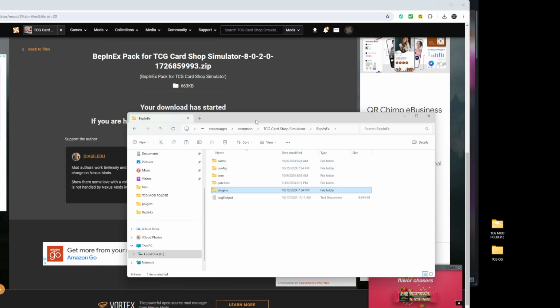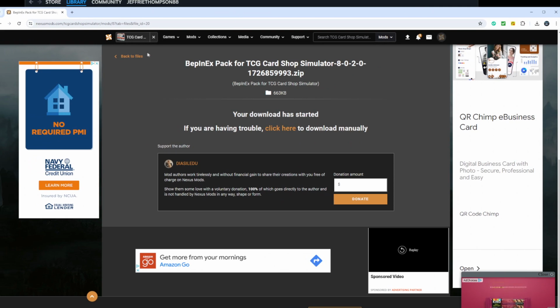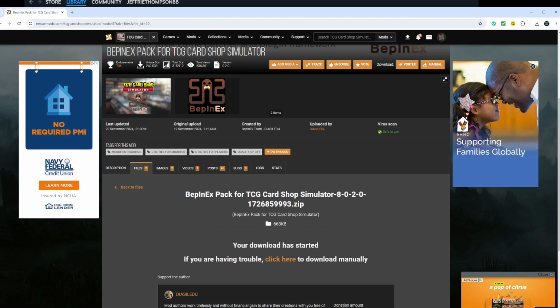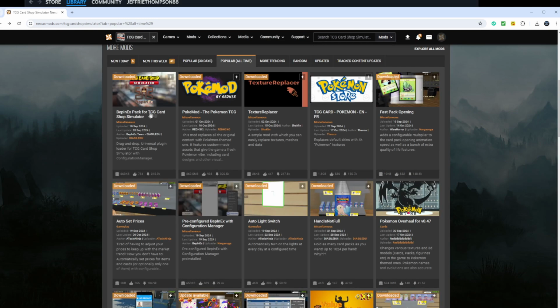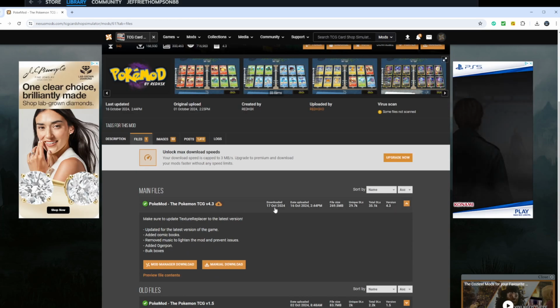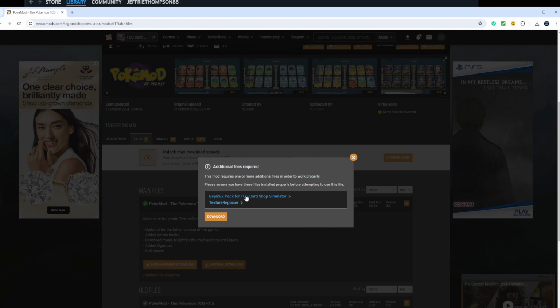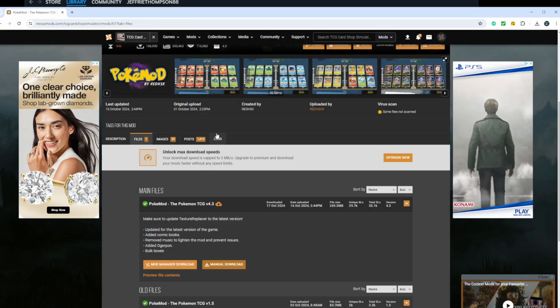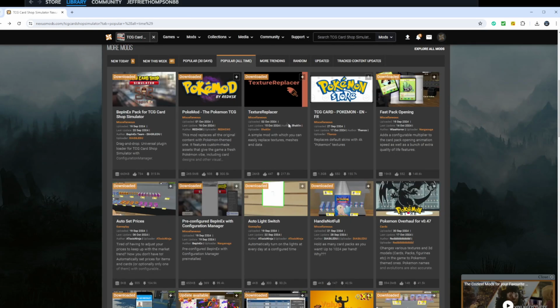So what we'll do is we'll go back here to Nexus. We'll go back to the main page, and we'll go to Pokemon. So go to the Pokemon, do the same thing, go to files, get the latest one, go to manual download, and it'll tell you that you need the texture replacer. So actually, we'll do the texture replacer first. It's actually nice, it'll tell you exactly what you need.